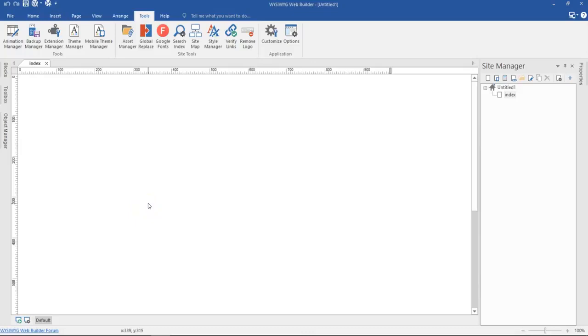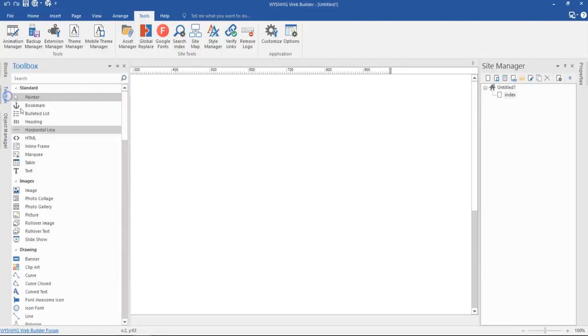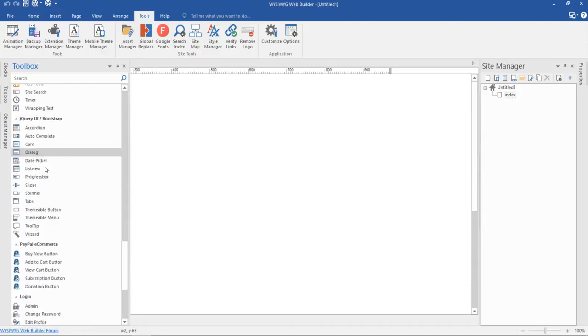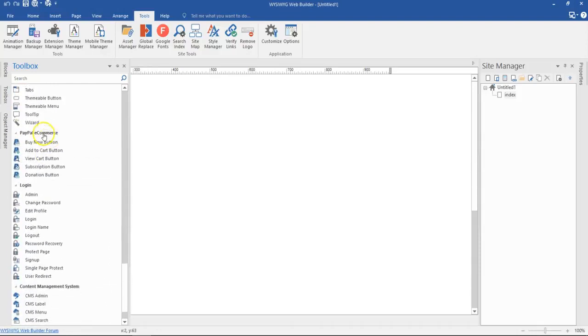In this tutorial, we are going to take a look at how to build an e-commerce store with WYSIWYG Web Builder version 14 using the eSuite set of tools. Now, the eSuite set of tools is an extension that you have to install first before it becomes available in your toolbox. If I come to my toolbox, I don't currently have it available. So I'm going to go ahead and install it from my extension manager.